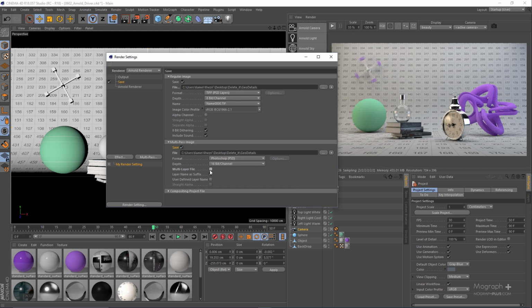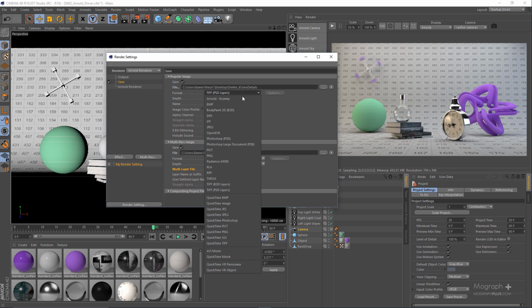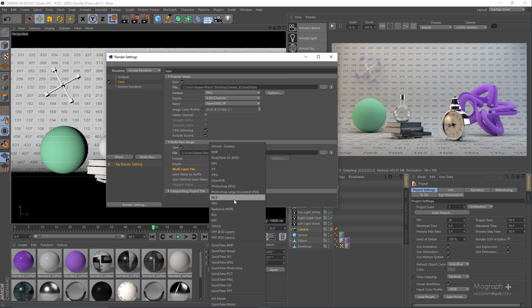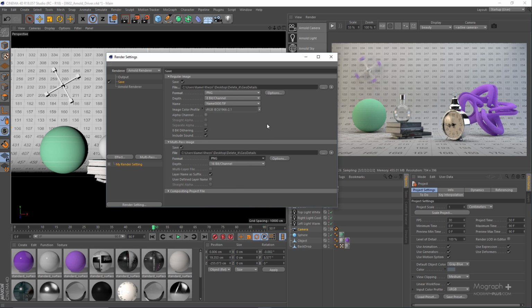Let's uncheck multi-layer file for the moment so we get separate images for each pass and not one file containing all the passes that we would have to extract in a compositing app. Even though that's actually the better workflow, but for now I want to make sure that you actually see those individual AOVs. Also, let me change the format to something like PNG for the beauty pass and the AOVs. And that's it. Now I can simply render my scene.